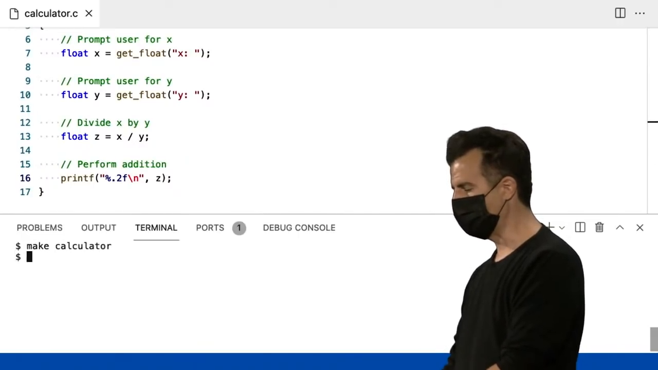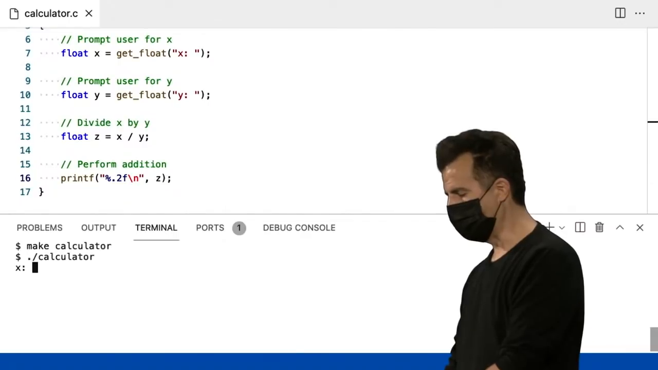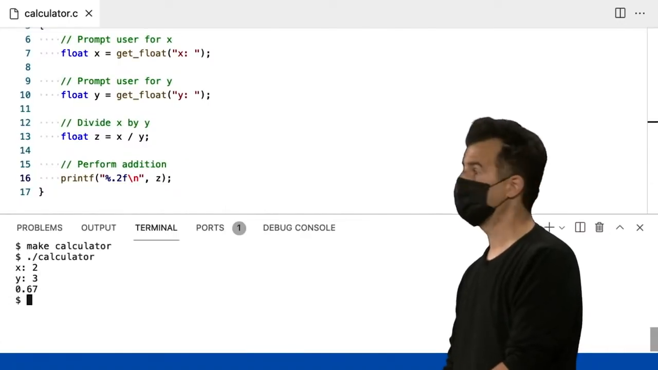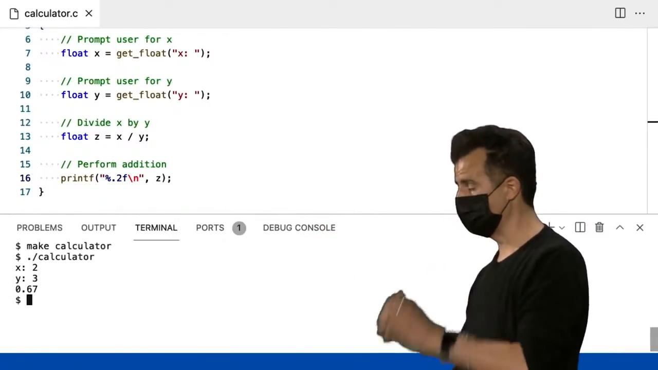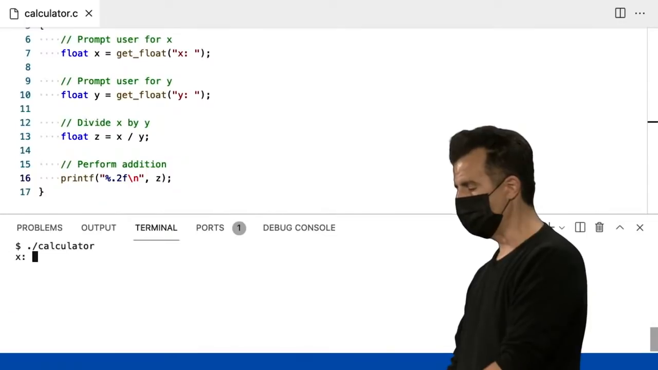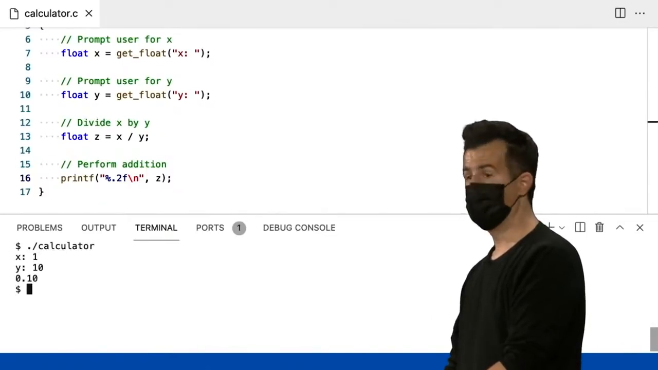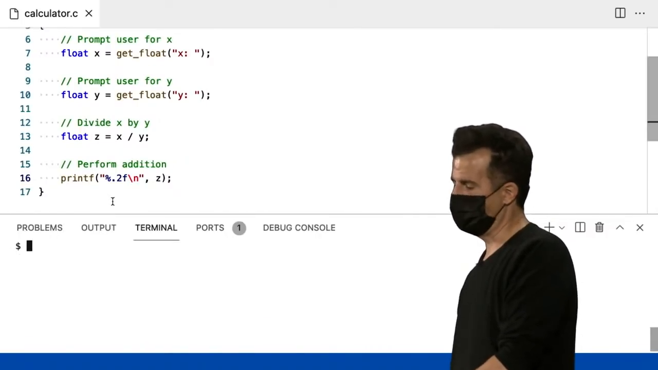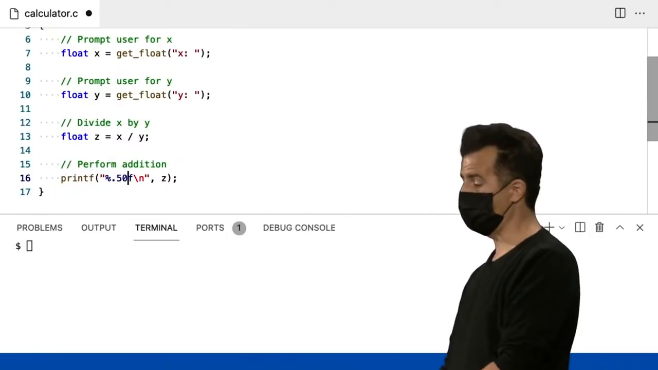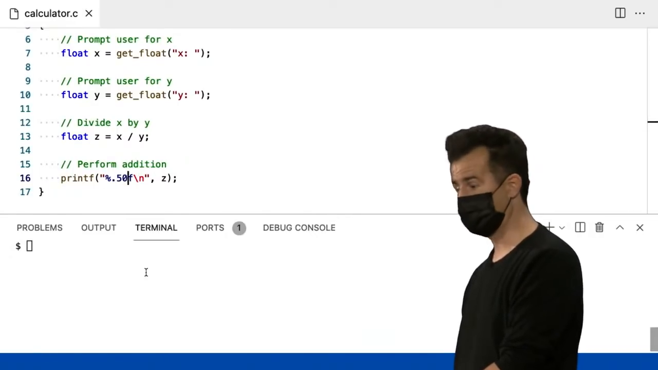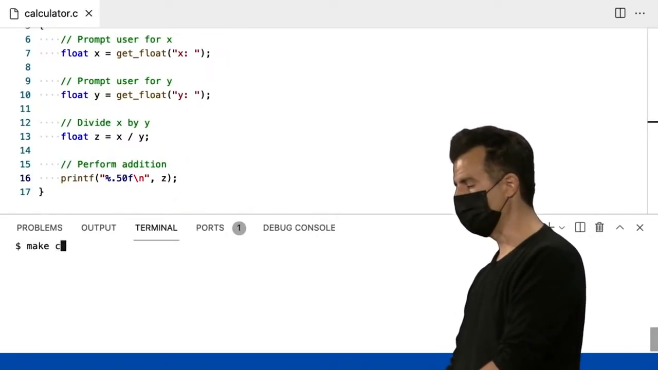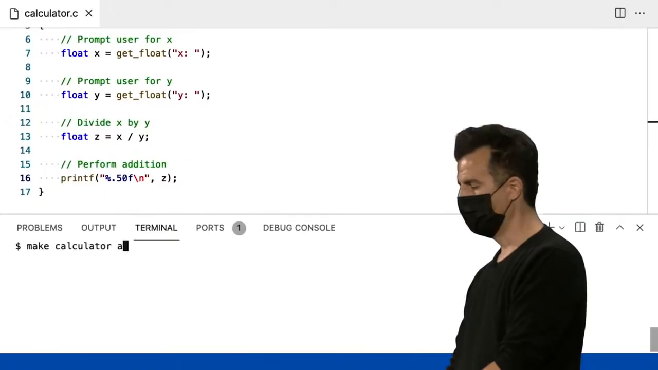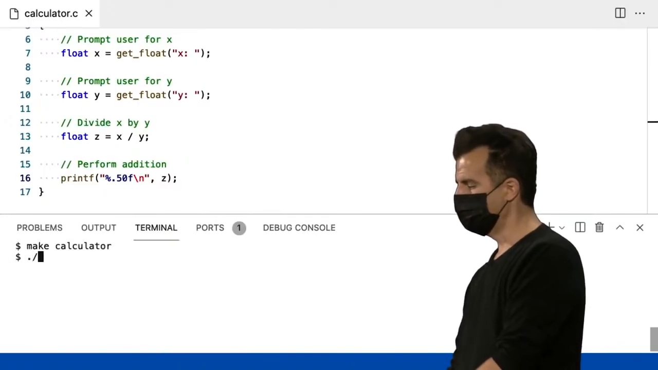So let me do make calculator again. ./calculator, how about 2/3? 0.67. So it handles the display of significant digits for us here. And now let me do 1/10 and 0.10. So it's adhering to that. Well, maybe I really want a lot of precision, right? I've got a really powerful computer. Let me see 50 numbers after the decimal point. That's a lot of significant digits. Let me remake the calculator. Whoops, typo. Let me remake the calculator.